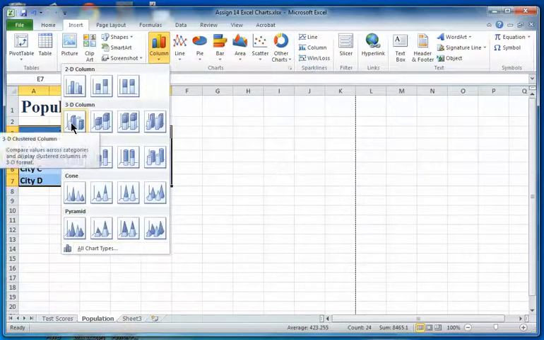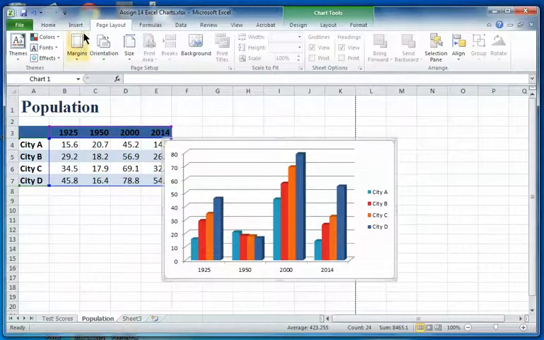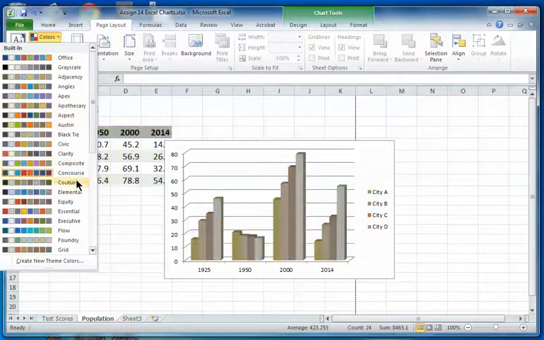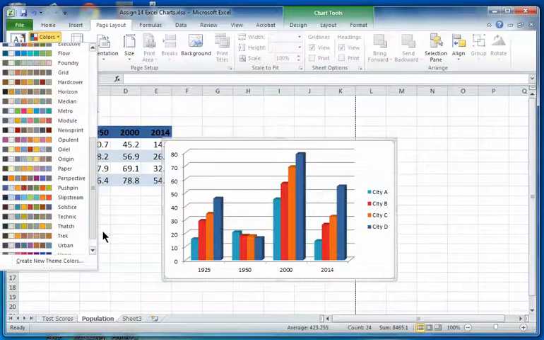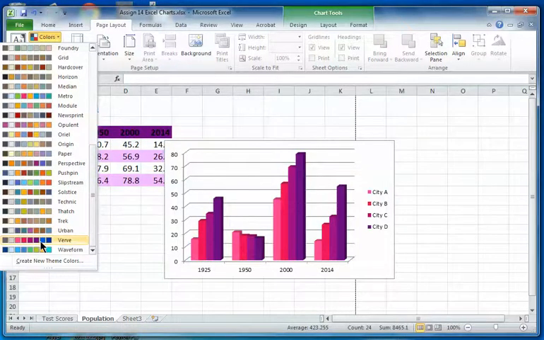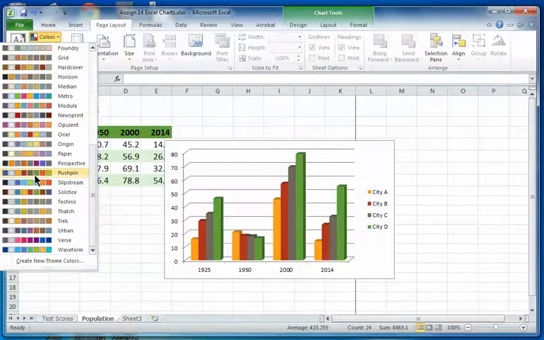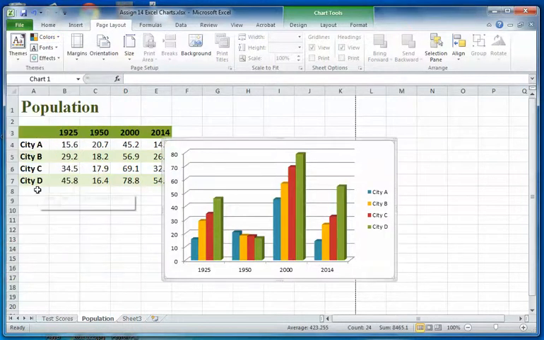Let's do 3D columns here. That will work nicely. And I think let's go to our page layout and see again what kind of color themes we might like here. So you can scroll down. These aren't all that colorful. If you like bright reds and bright blues, you might want to set up your own color theme, which is easy enough to do as well. All right, so let's see. I think let's go with solstice this time. So I have blue, yellow, red, green. It's easy to tell the difference between those. So I'm going to pick solstice.